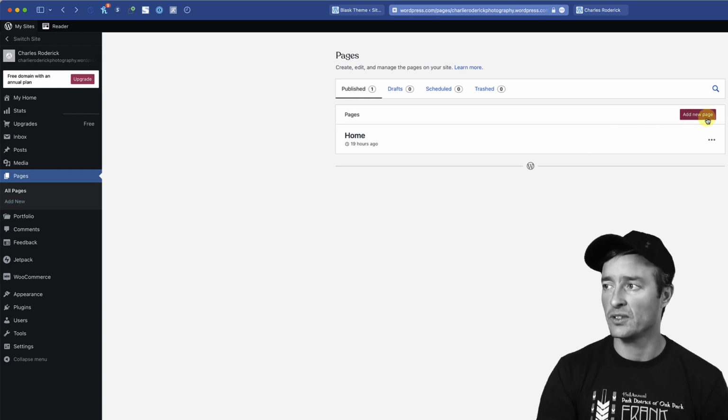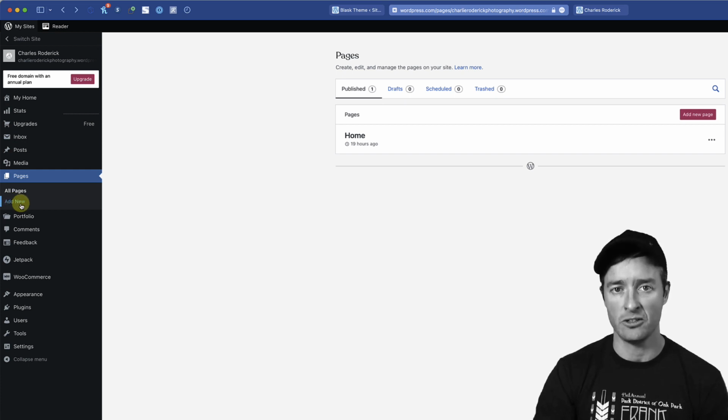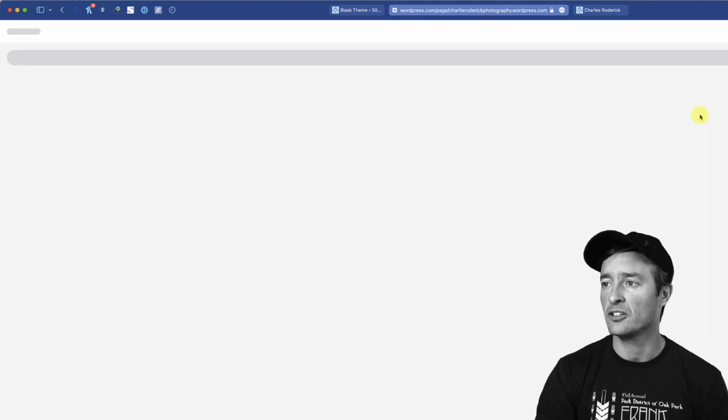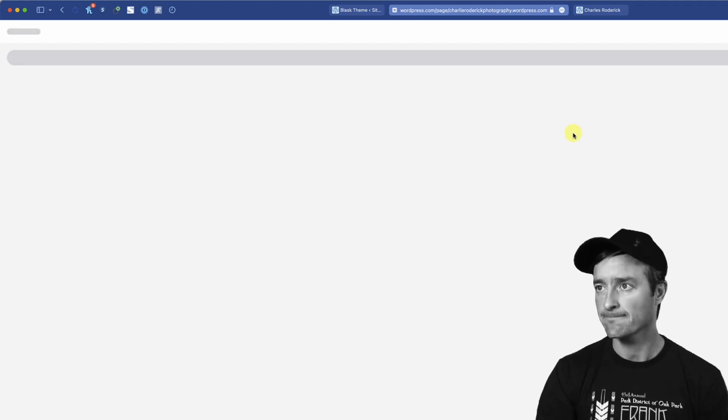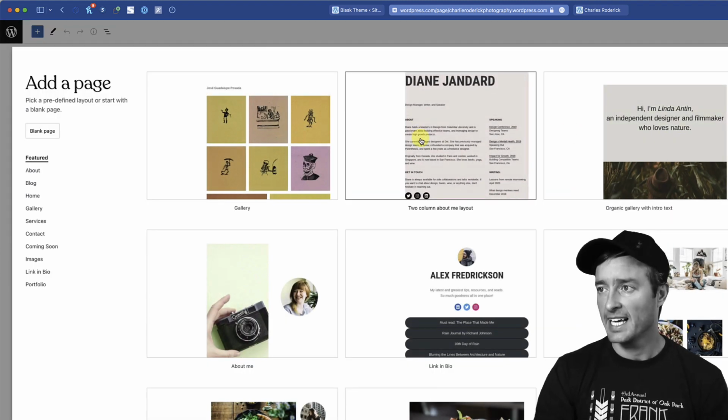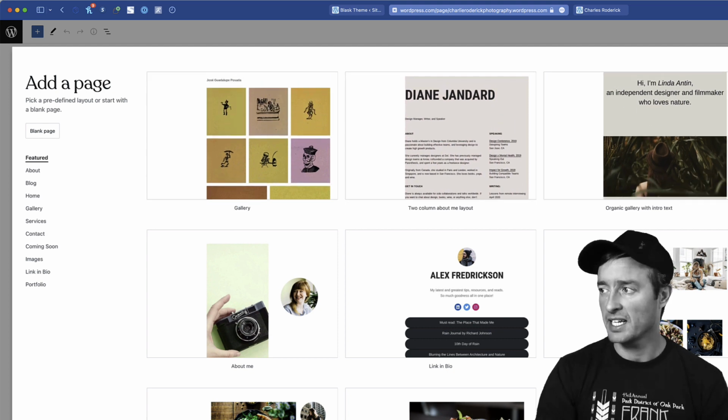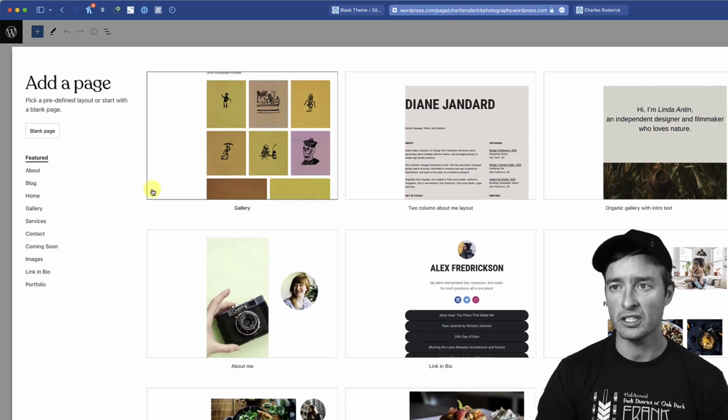additional or new page. You have two ways of doing that. You could say add new page here, or you could come back over to this accordion and say add new page here. I'm going to add a new page, and it gives me some options on how I'd like that to look.